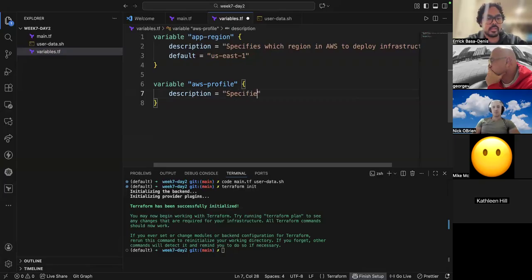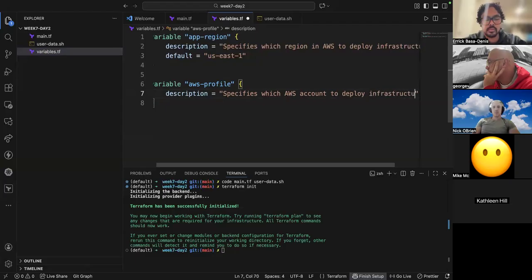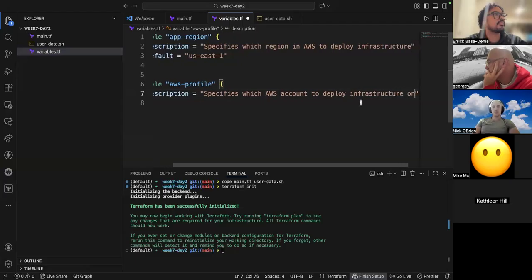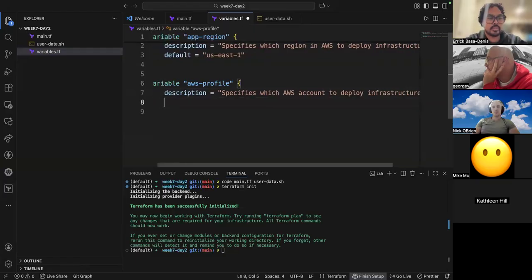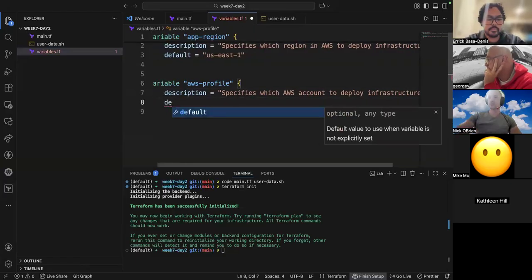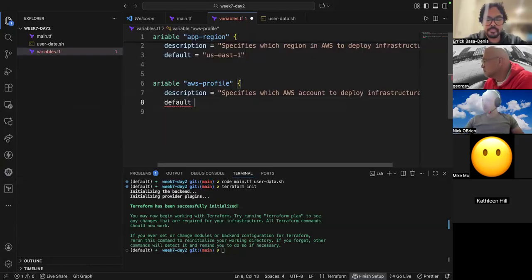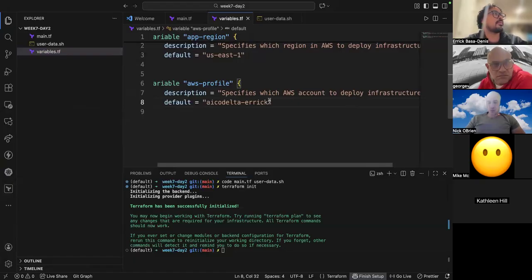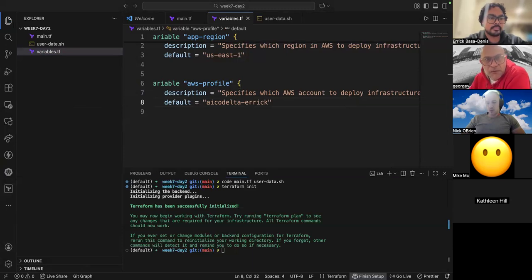And for this one, we'll do specifies which AWS account to deploy infrastructure on. After we create our description, we will do a default of what we want the value to be. And then I'll just put my AICO-Delta Eric profile. Let's go ahead and save that. And then now we can go back to the main Terraform file.